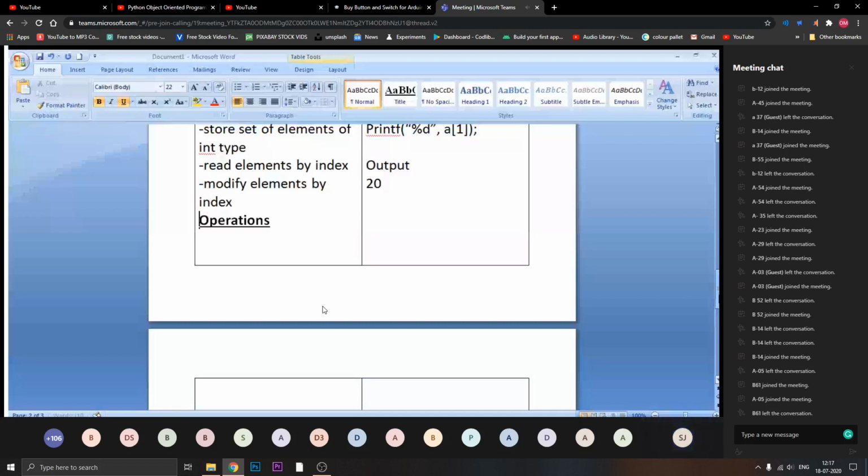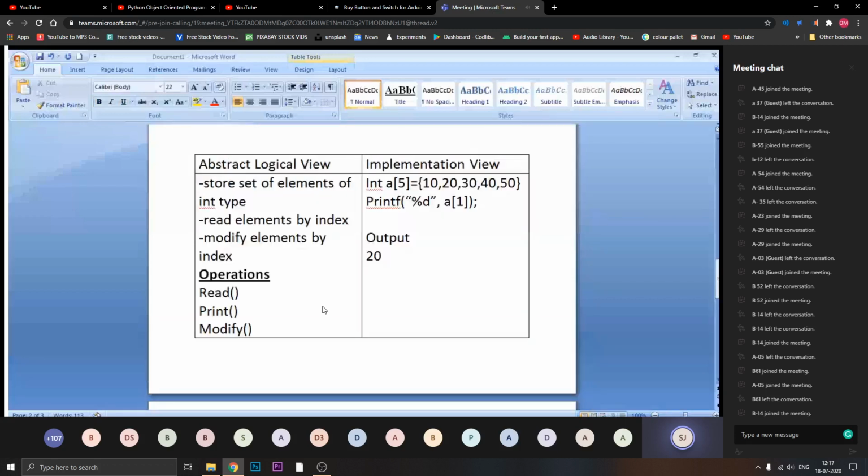Operations will be reading data, printing data, which can be one and the same. You can say read the data, print the data, modify the data. What else can we do on these operations of an array? Anyone can suggest? I can read it, I can print it. Reading means I am taking the values from memory, and printing is taking the value from memory and printing it on the screen.